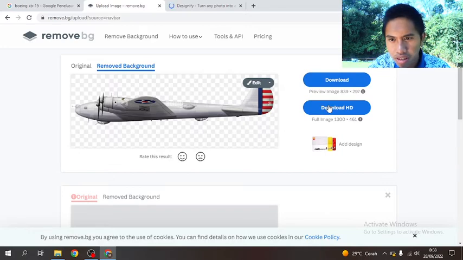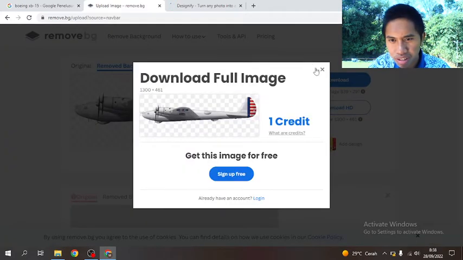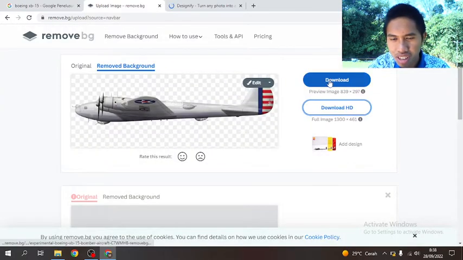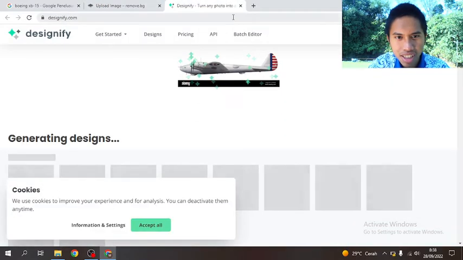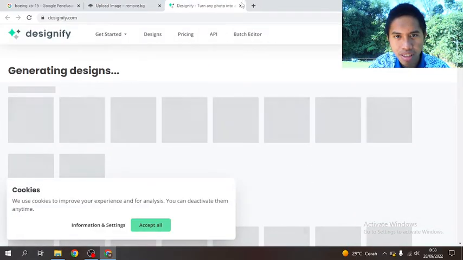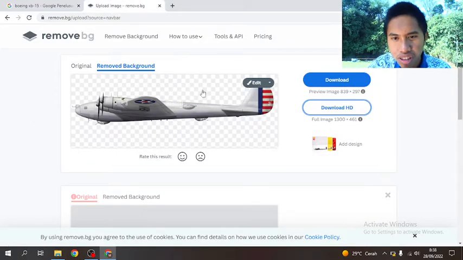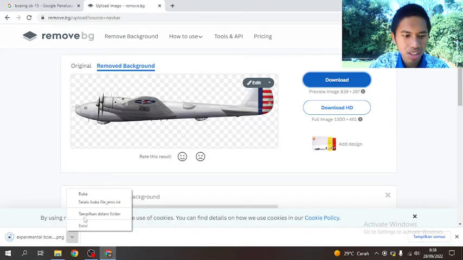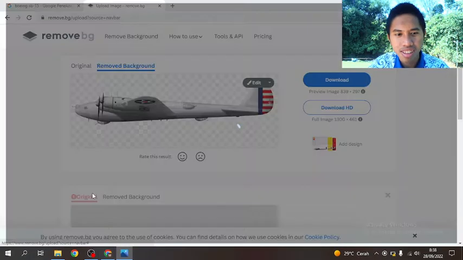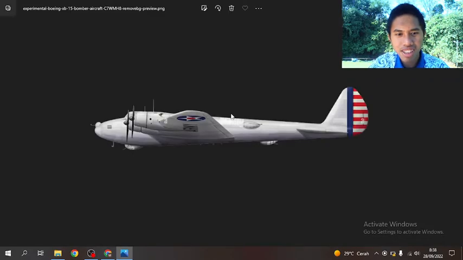If you want to download HD, maybe you have to pay, so we just download, or maybe just copy the image directly. Or we have Designify, and we can edit something here like the background, but I don't want to use it. So we can download the image. There you go. The image is downloaded, and we can open it. Now, you see that there is no background on the image.